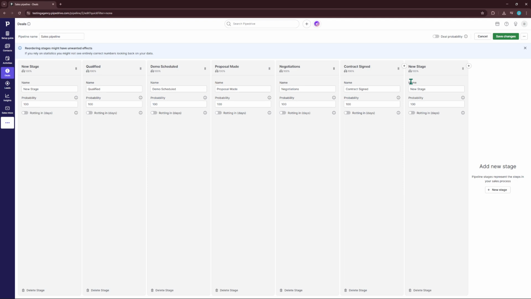As you refine your pipeline, keep consistency in mind. Try to keep the number of stages manageable so your team can move deals confidently without overcomplicating the process. If available in your plan, review any stage level settings, such as default probabilities, and make sure they reflect reality. It's also a good idea to standardize definitions for each stage so everyone uses them the same way.